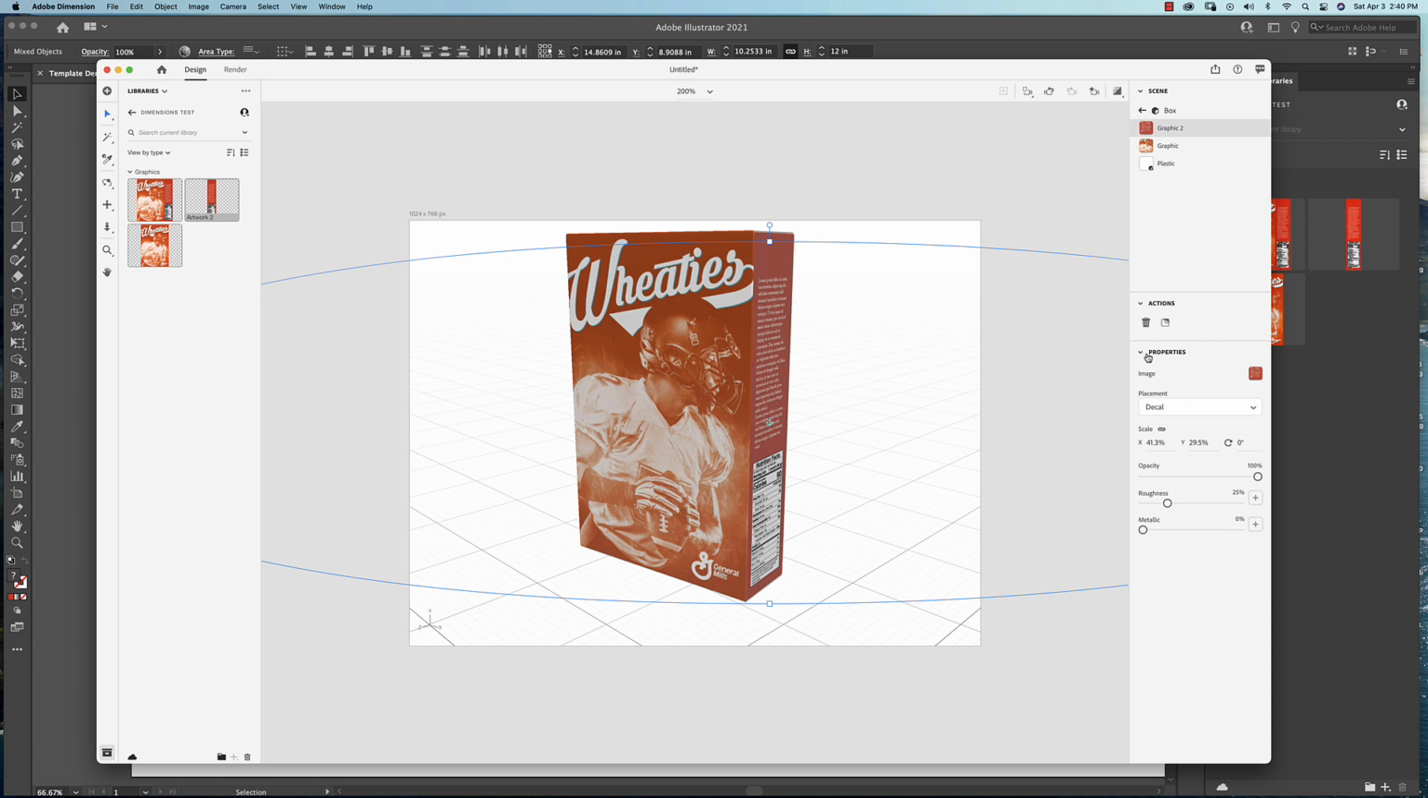You'll also notice here under properties, in Dimension, they refer to the artwork you put on here as decals. So just so you understand the terminology on here, and it's showing you the size on here. And you can play with the opacity on here. So I'm on graphic 2 up here. You can play with the roughness on it.